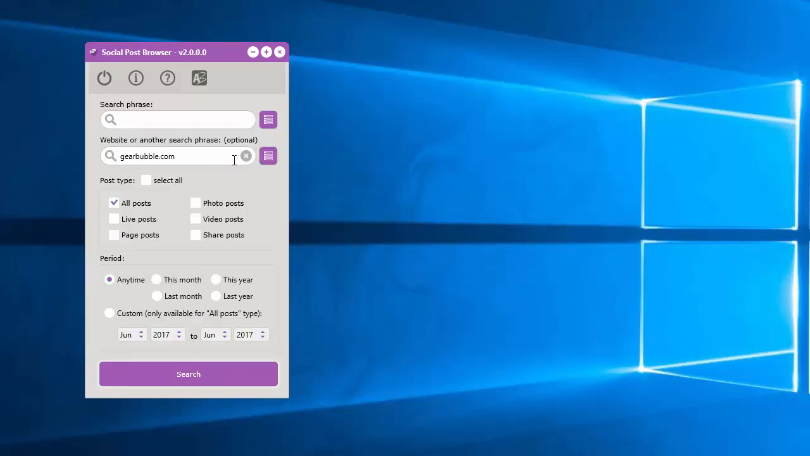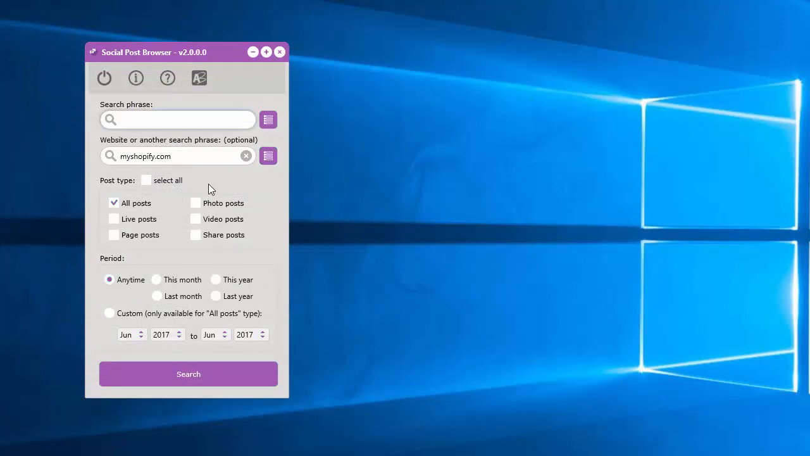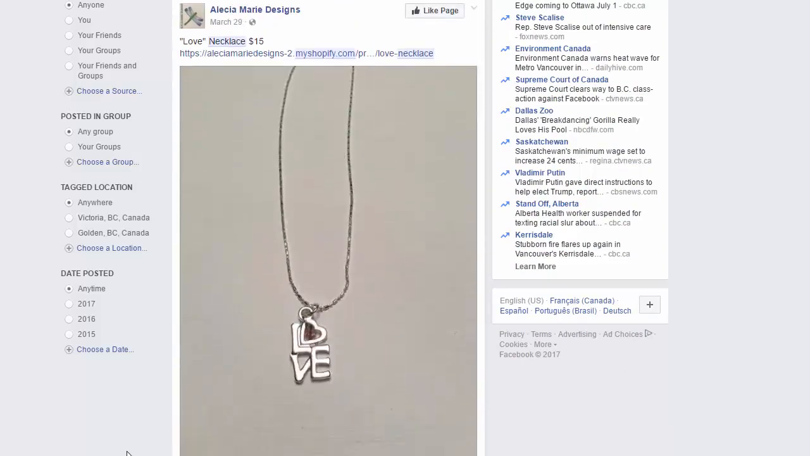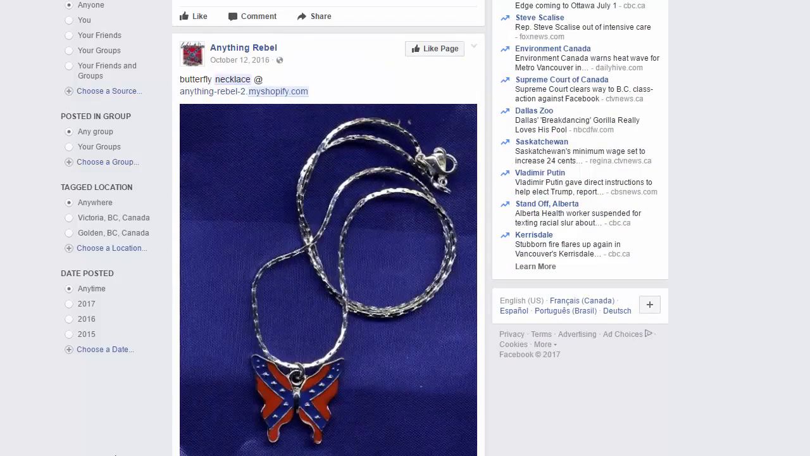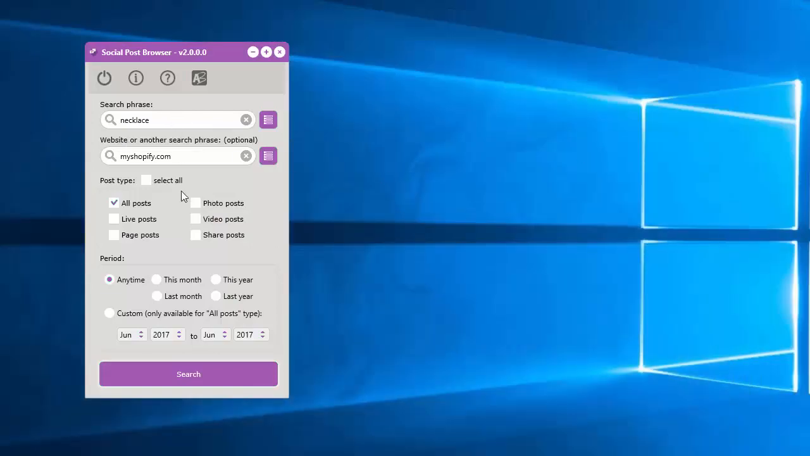Let's say you want to do some research on people that are selling e-com products on Shopify. What you can do here is click here, look for e-com sites, look for myshopify.com, add that in there, and then you can optionally add a search phrase for a particular niche. Let's say necklace. Let's take a look at what we can find. We find a bunch of different promotions here, some ads being published by other people selling necklaces. And we could even dig further if you want to look at dog necklaces or things like that. You can just start putting that in here.